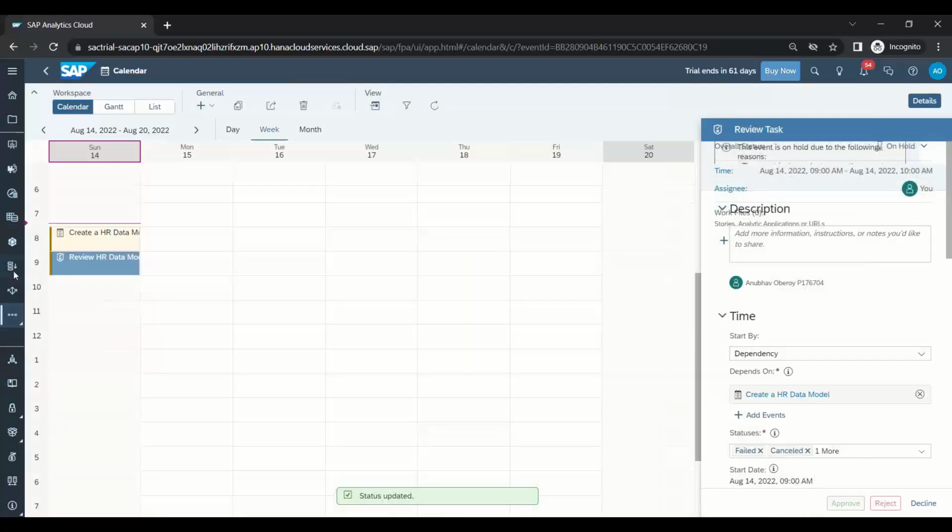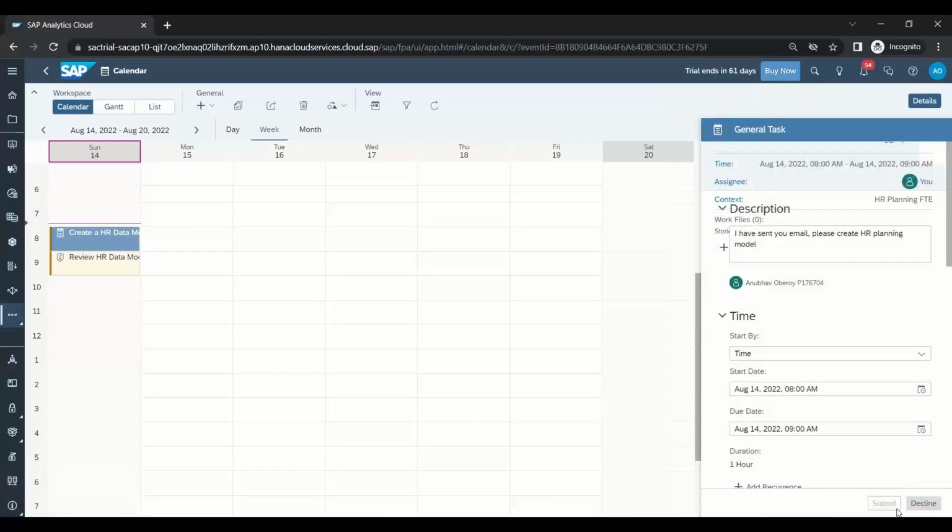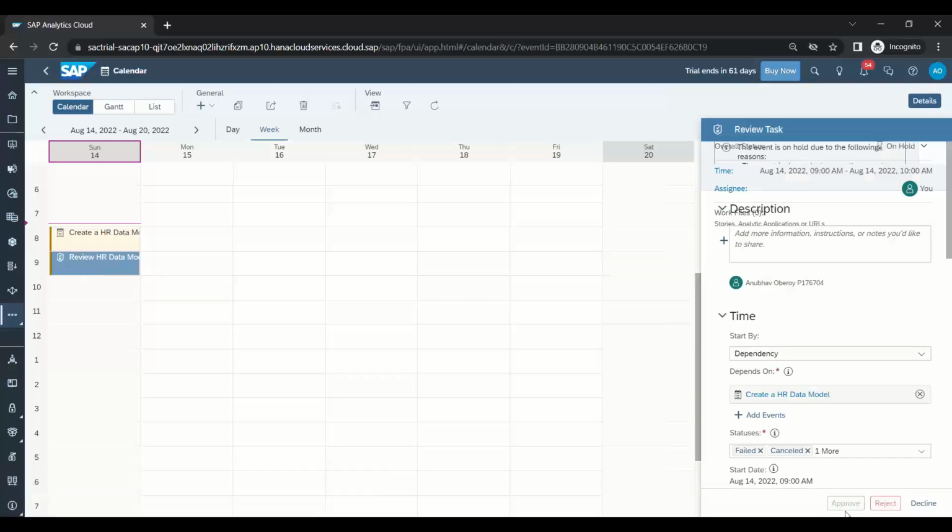So once they review, they can approve and reject. You can see right now the previous task is not complete. So until it's not complete, the next task doesn't have the approve reject option. So this is a reviewer task. So it's approve and reject.